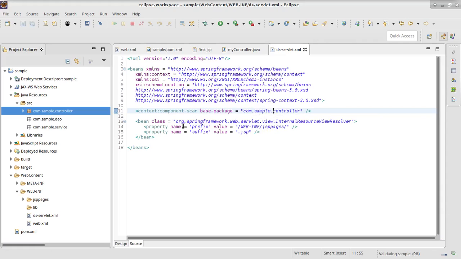Okay, next see here prefix. You know that prefix: a word before a word is prefix and after a word is suffix. Prefix is our JSP pages, our folder name is JSP pages. So here the web name is JSP pages. And the suffix is .jsp, to load all JSP pages.